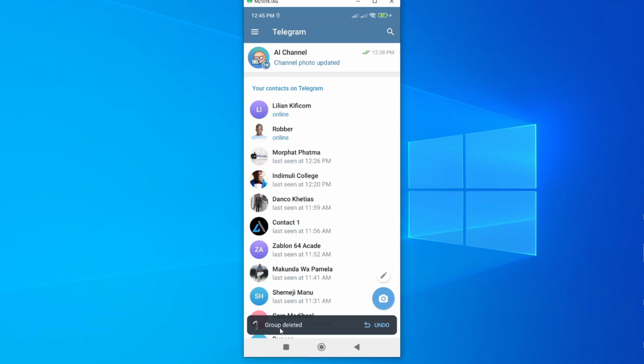And from here, the deletion process has begun and it is done. And now you can see the Telegram group no longer appears on my profile. So that's how you delete a Telegram group with ease.